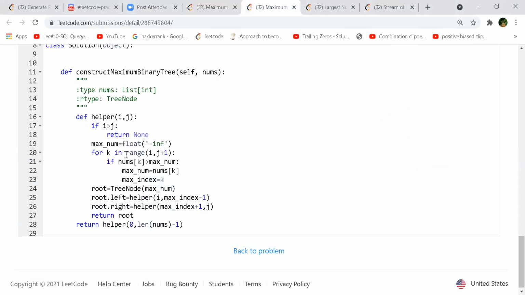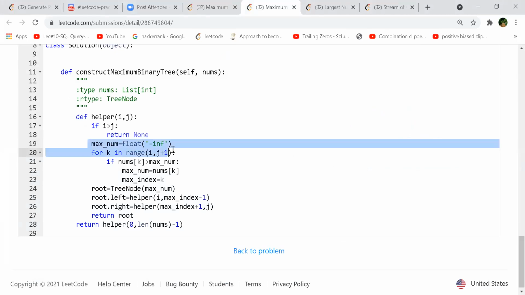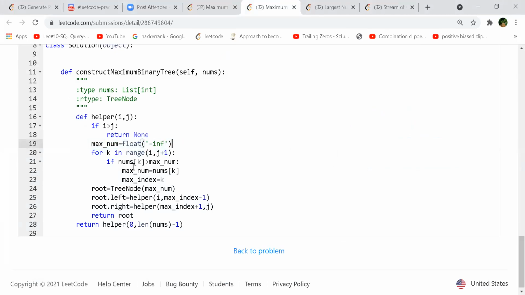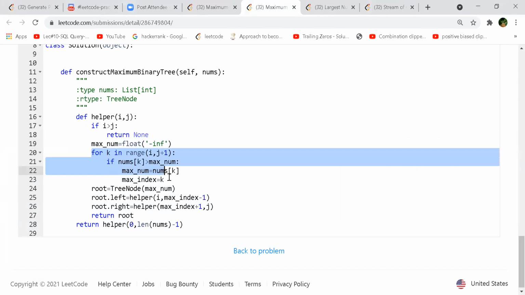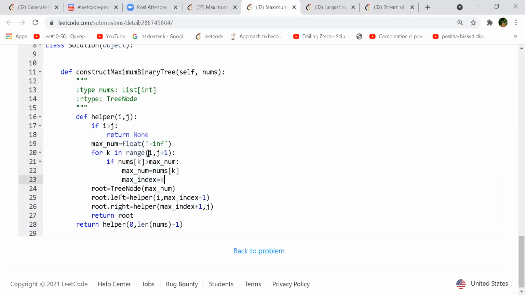So this is what initially I've taken as minus infinity, right? And this is just finding, between i to j, what is the maximum number that you have seen, and just storing the max index. You take max as a root and then divide into two halves, not two equal halves, like i to max minus 1, the left side, and max plus 1 to j, the other way around, the next half, and you return.